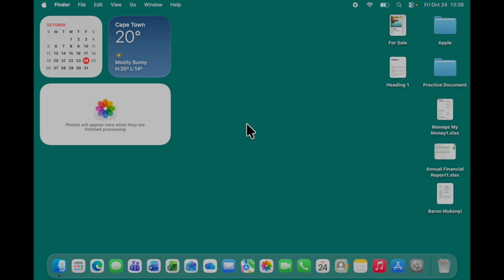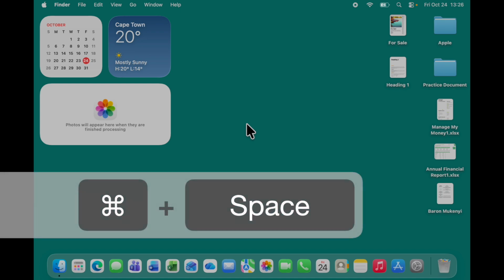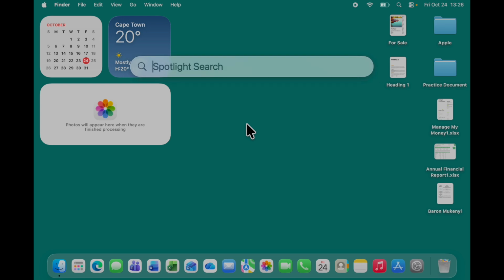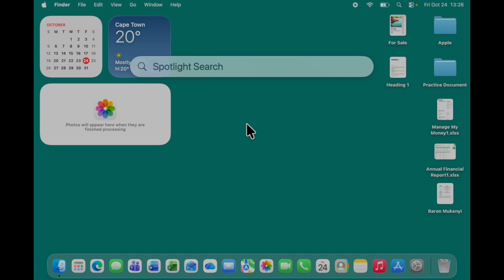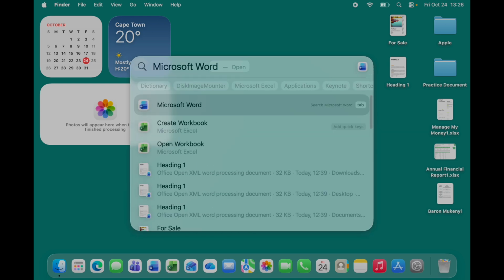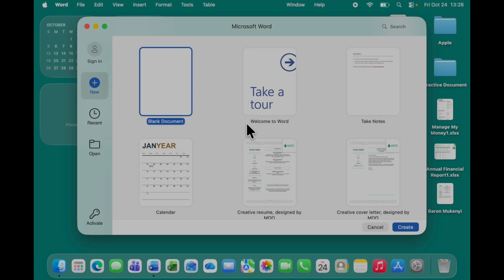Let's dig a little deeper into Spotlight, one of the fastest, most powerful tools on your Mac. It's your instant search engine for everything: apps, files, settings, even definitions and quick calculations. Start by pressing Command Spacebar again. Alternatively, you can also use the F4 function key on your keyboard. You'll see Spotlight appear right in the center of your screen. Try typing Microsoft Word. Then press Enter to open it. It's that quick. No clicking through folders or menus.